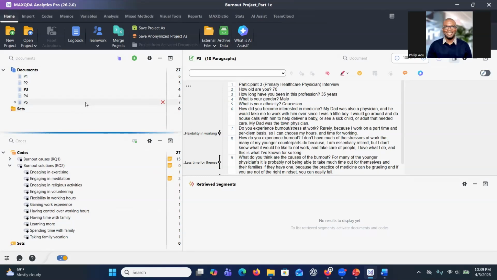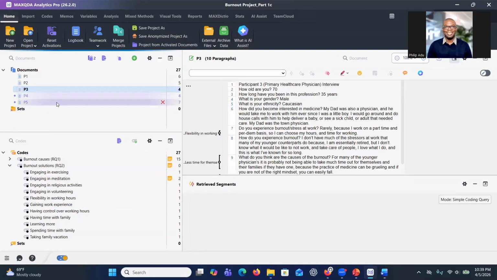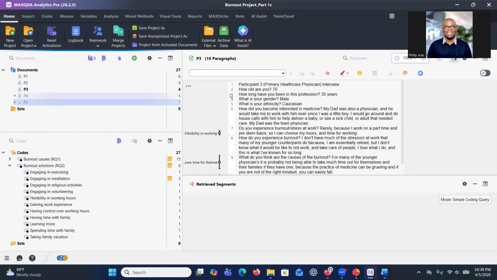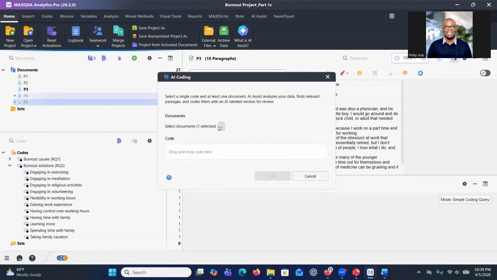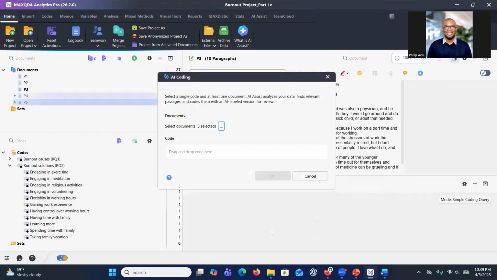So what you can do is select the ones you are interested in. Let's say I'm interested in 3, 4, and 5. I right click on them, go to AI Assist, and then AI Coding. Now, under document, make sure you have selected all of them, because sometimes initially it doesn't select everything. Then click on OK.